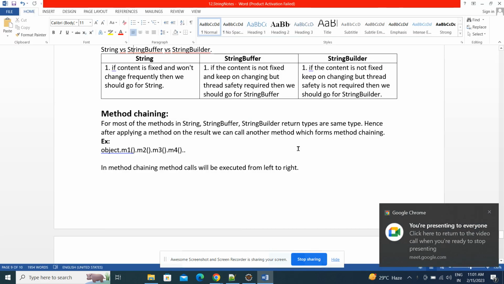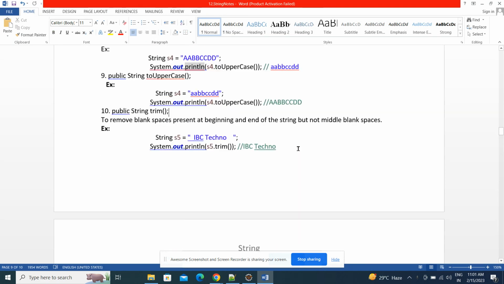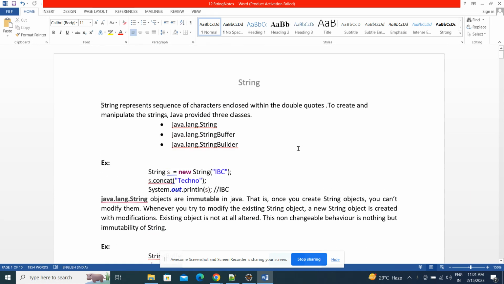Okay, let's start. I'll revise yesterday's class for 5 to 10 minutes. So what is a string? I'm just revising whatever we discussed yesterday. If you have any doubts, you can ask me. So what is meant by string?